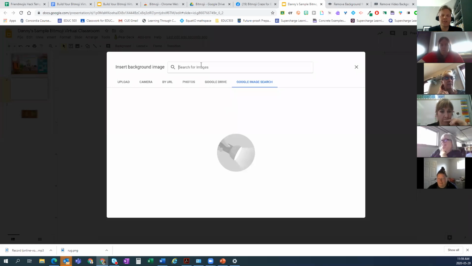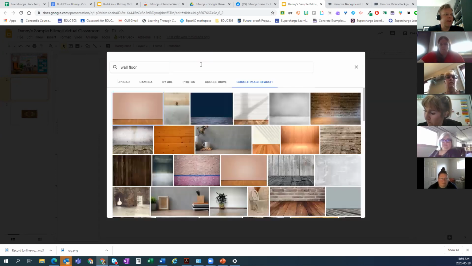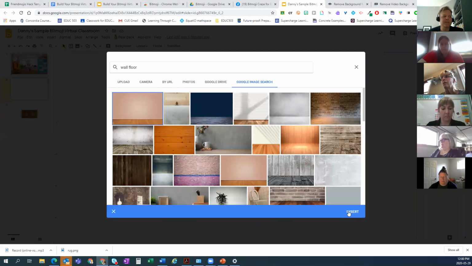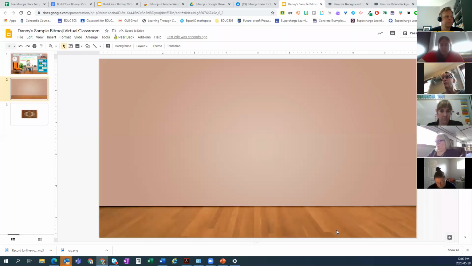So what you want to search for, a very popular search term for our background is wall floor. Some people will type wall floor background. And what that'll bring up are several different options. This one in the top left is a very popular one, so I'm just going to go for that one. But if you want to choose something different, you can. Some people will also choose terms like empty classroom. I kind of like the wall floor. All right. And now we've got started.